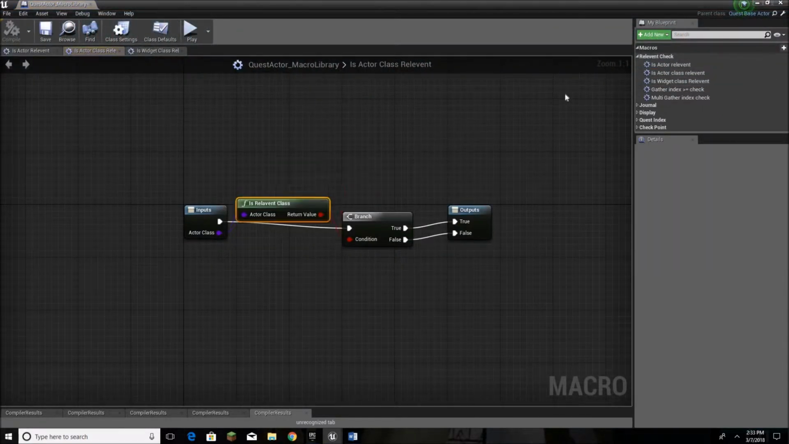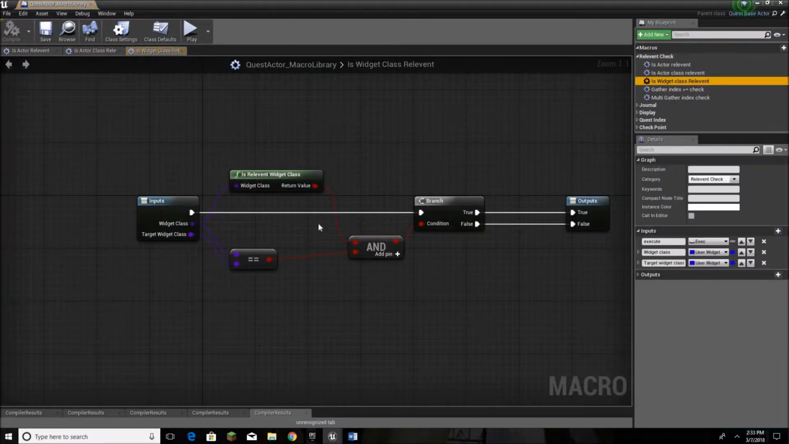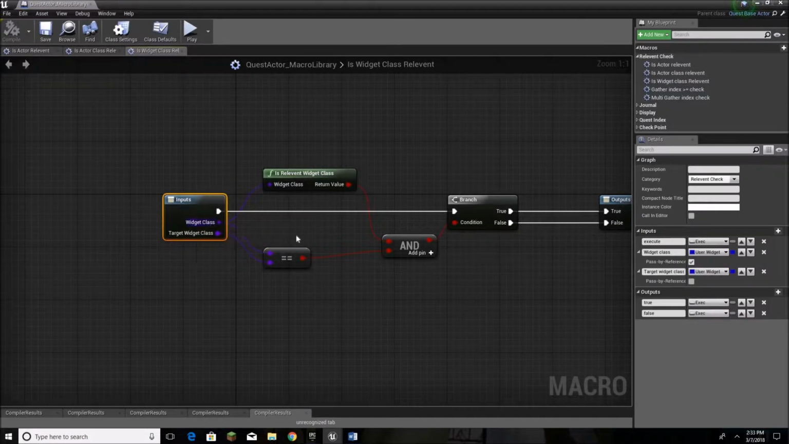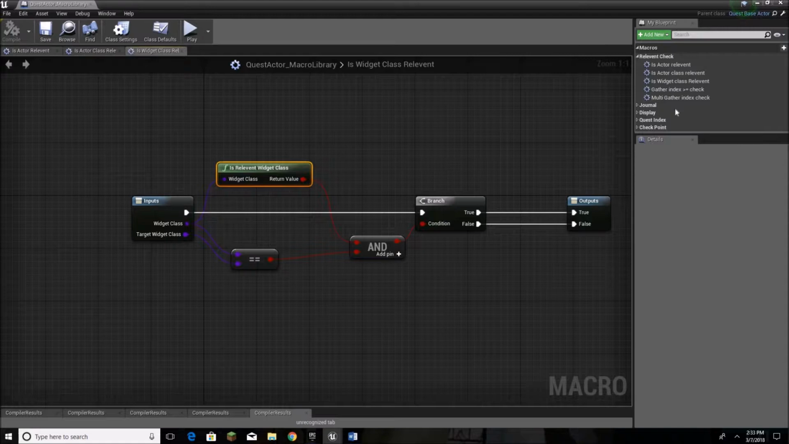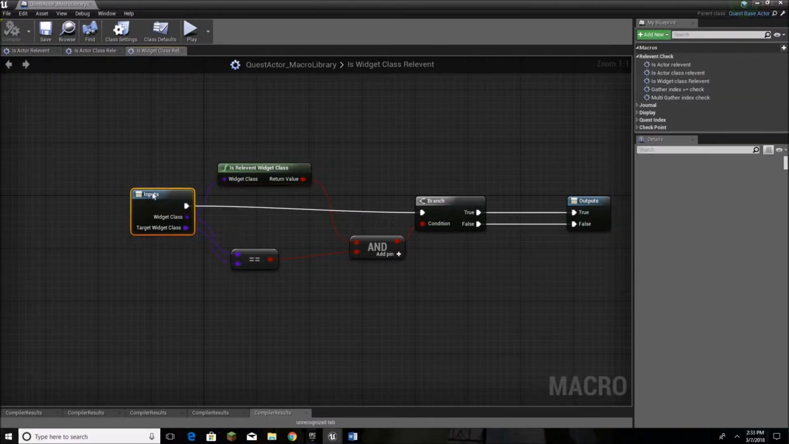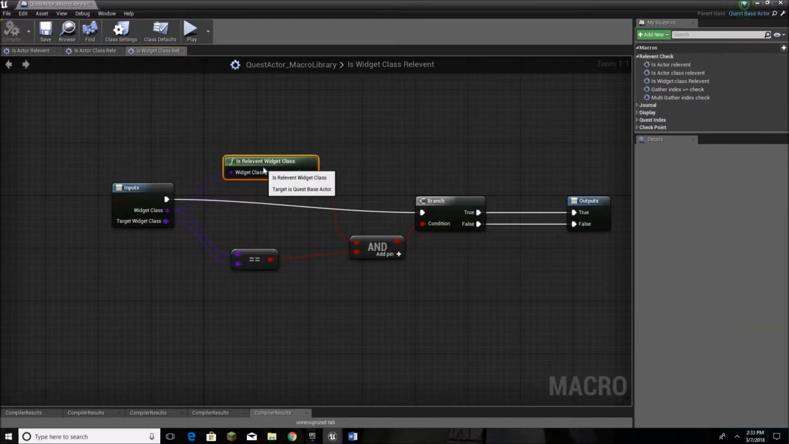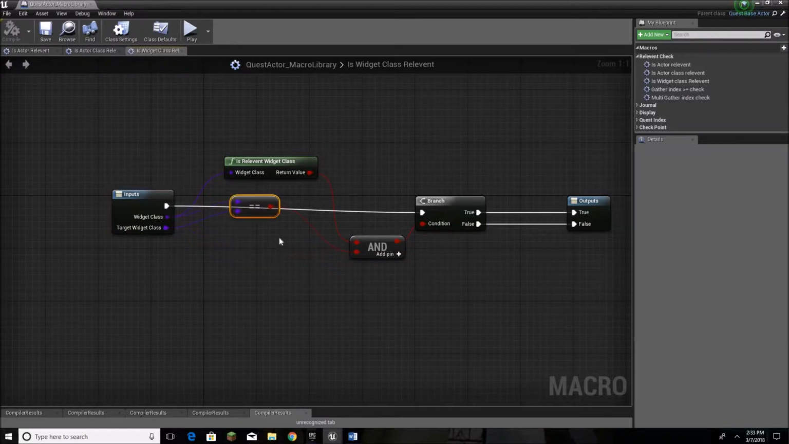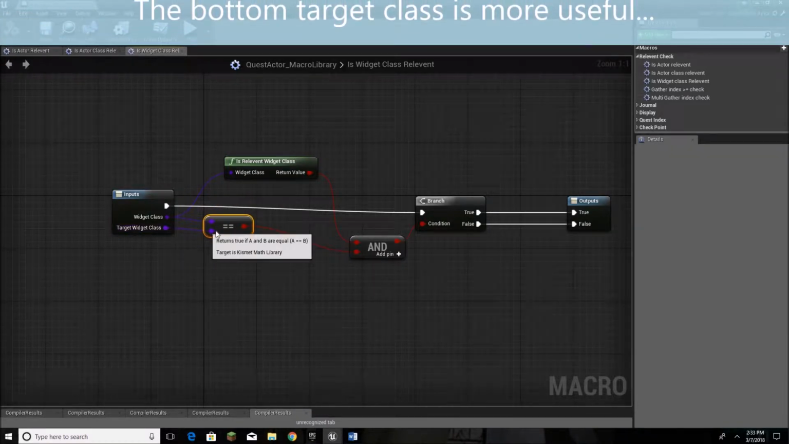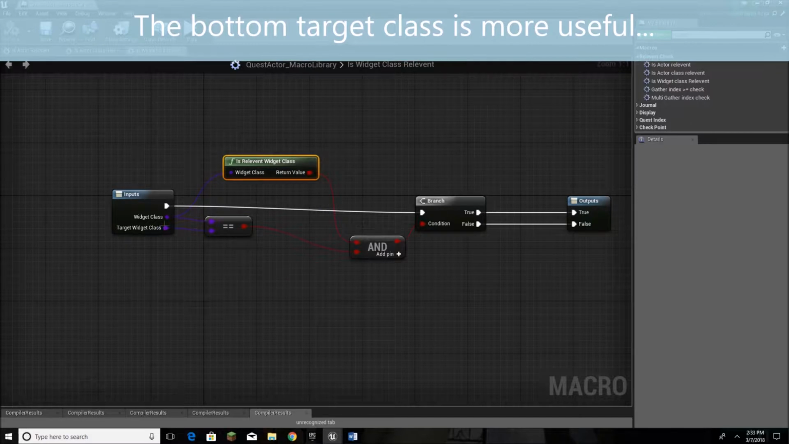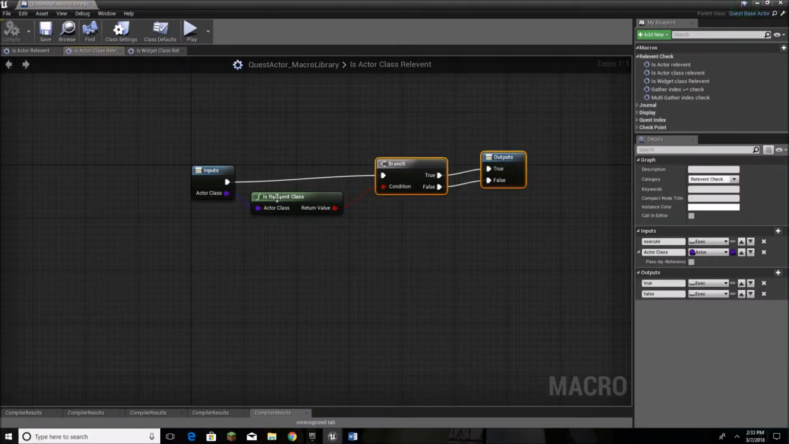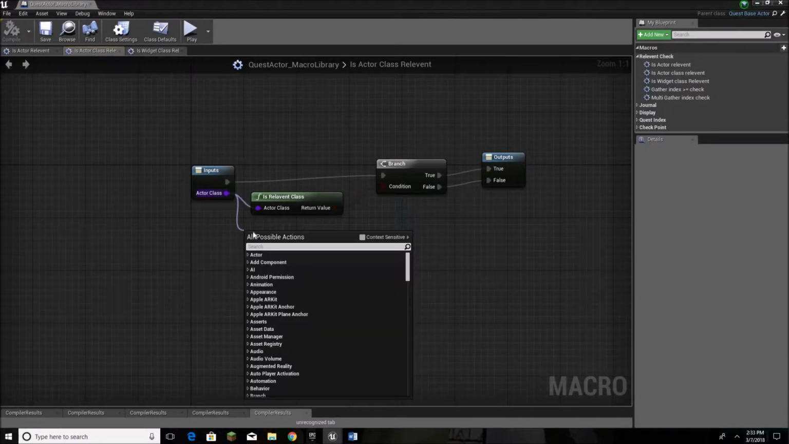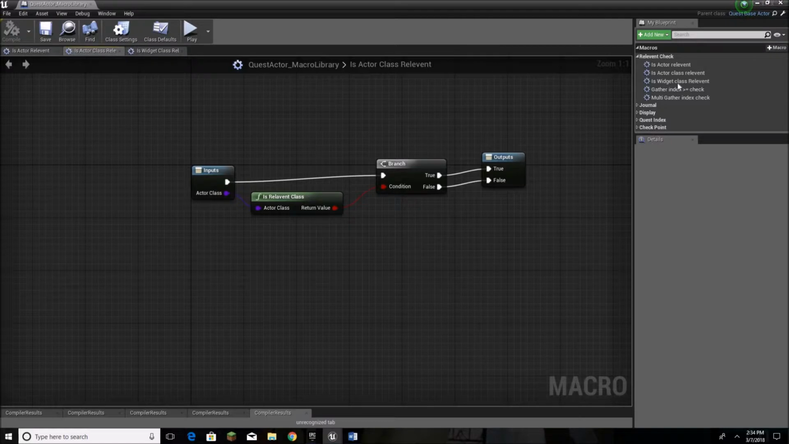I don't know why I did this differently. I guess I could have done it with the actor class. The whole point of this is to check if the class is relevant, and then check if it's the class that we even want to check for. So is it relevant first off, and is it a class we're looking for? And I guess I'm going to do that over here in this one too, and say does this double equal?